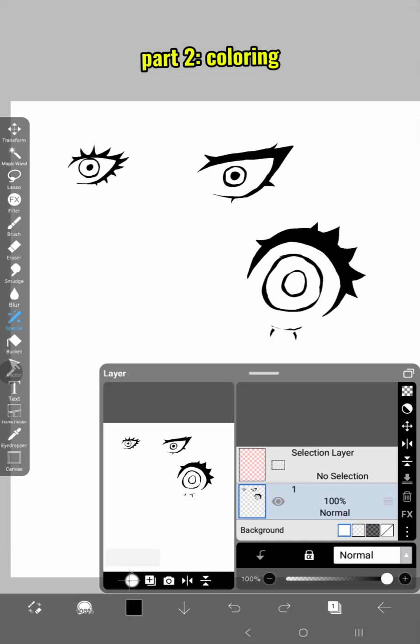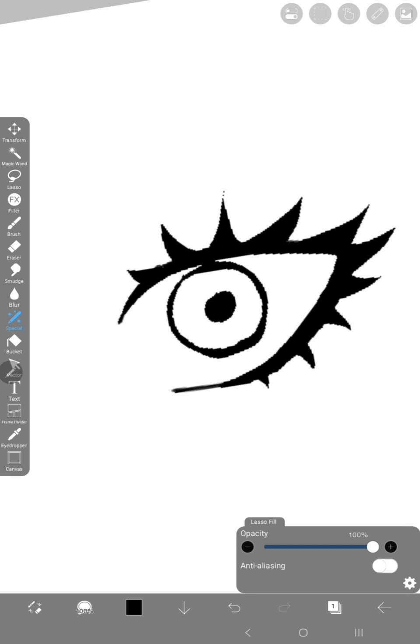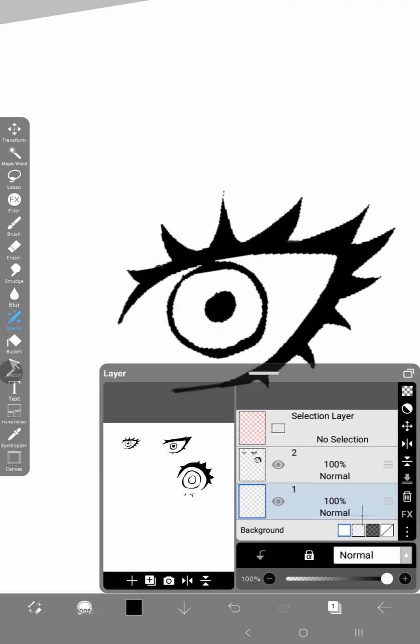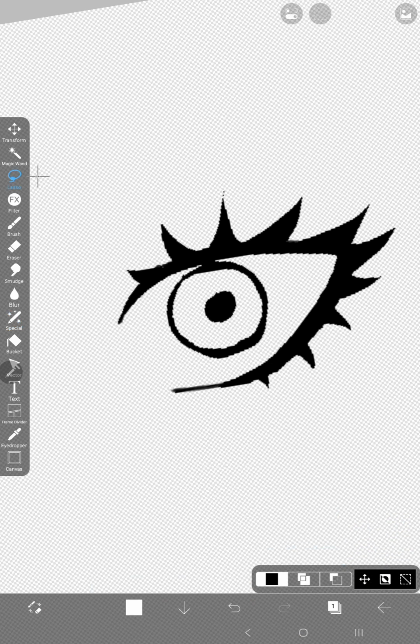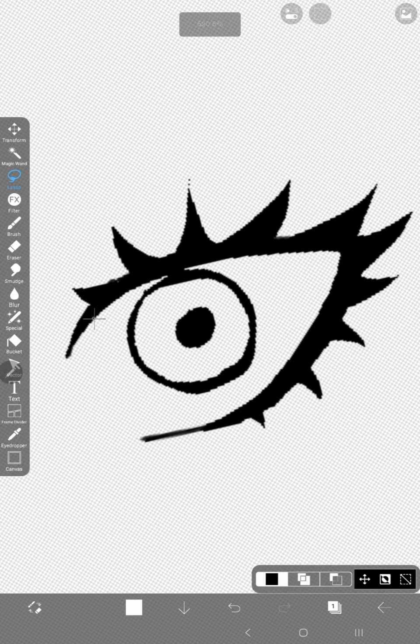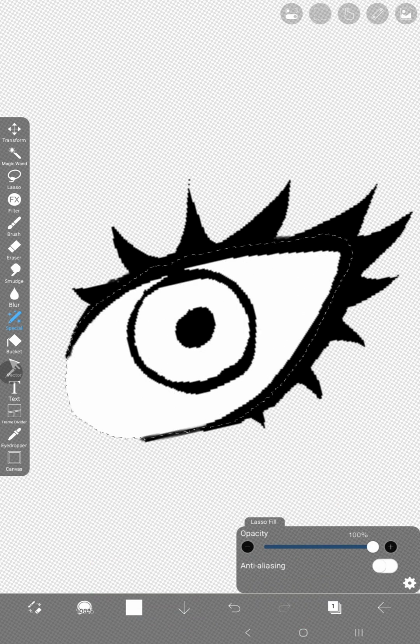So now that we have our eyes, let's add a layer and put it below the line art. Now, I'm going to show how I color my eyes. So, I'm going to turn this on. First, I always start by going to the regular lasso tool and going all around where my line art is, making it to where the white of the eye is. Now you can do the iris, or you don't have to. Then I go back to the lasso fill tool, and I fill it all in with white.